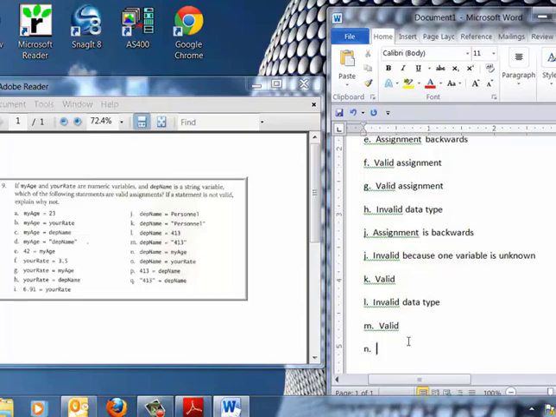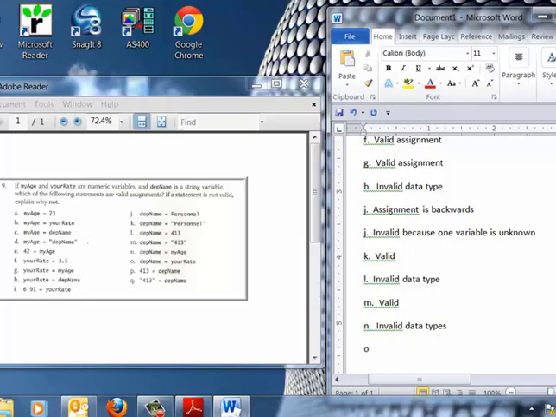N. Dep name equals my age. Well, that's an easy one because this is of type string and this is of type what? Numeric. You can't put apples into oranges or vice versa. That's invalid because they are invalid data types, or mismatched data types, however you want to write it. All right. O. Dep name, assignment, your rate. Again, this is a string variable versus a numeric. You can't take a numeric value and stick it in a string. It won't work. So that's invalid data type or types.